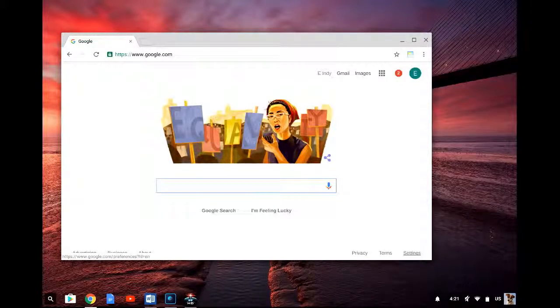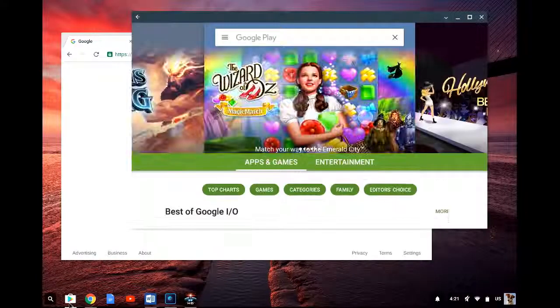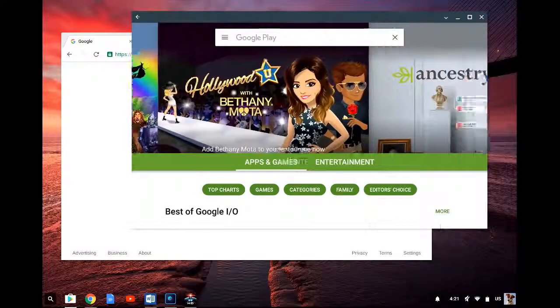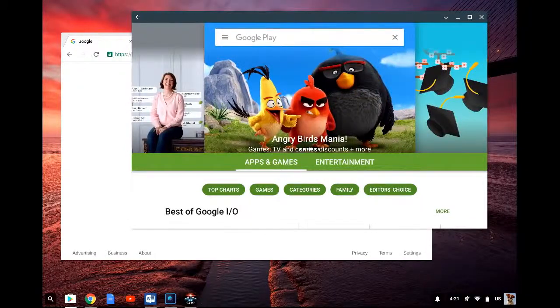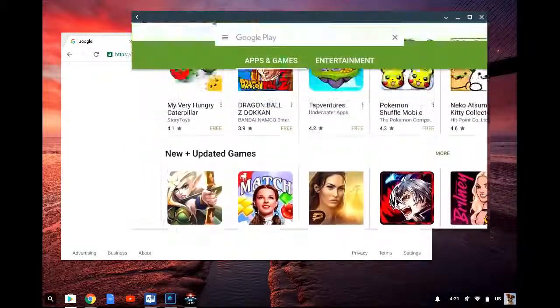But here we've got a Pixel 2. It looks like a regular Chromebook. It's got our Chrome browser here, but you obviously now have the Play Store on the shelf here. So we'll go ahead and launch that. So here we can actually browse through our apps. Looks like we've got just like the regular Play Store.